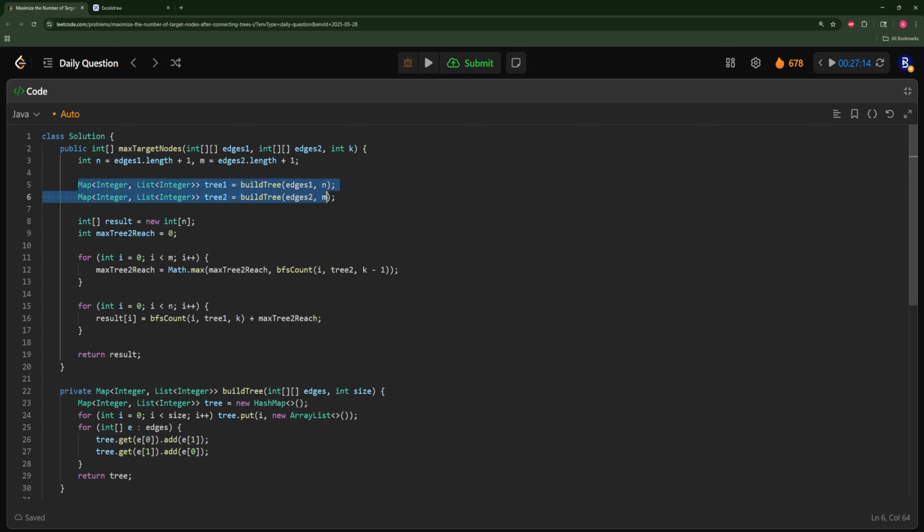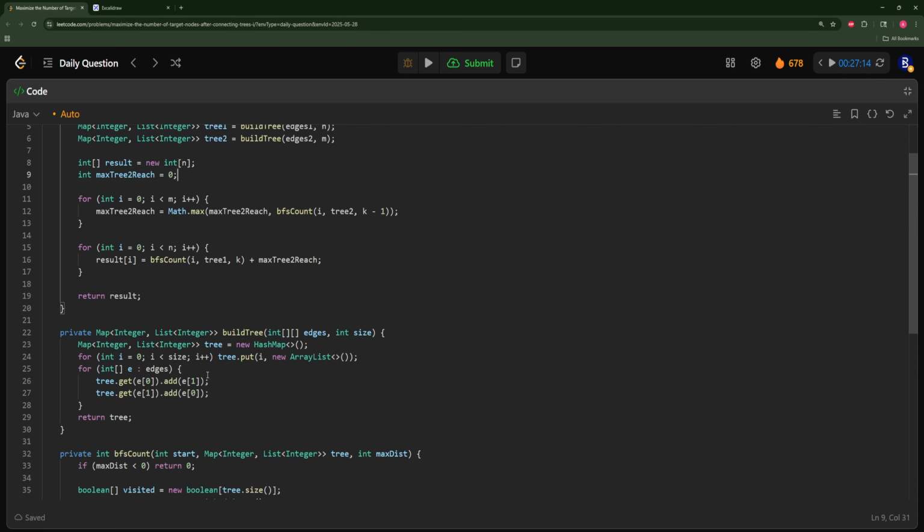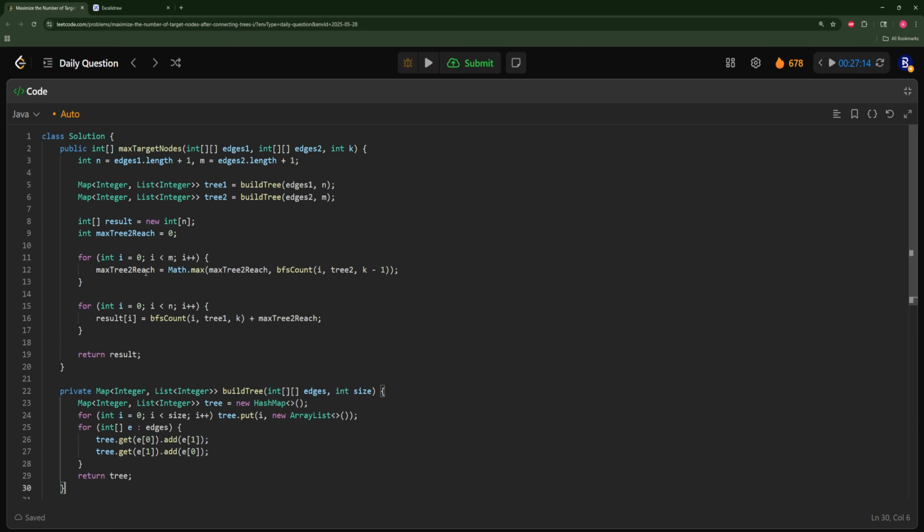So we're going to build these trees, and we're going to have a result, and we're going to have this max from the second part. We can use a build tree function to build the graph. It's basically going to be the same thing, so you just make a build tree function because it would be duplicate code. Then this is the max from the second tree, and you're just going to call this function, this BFS count.